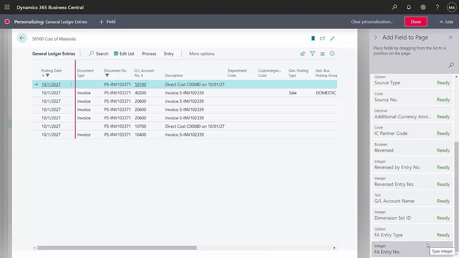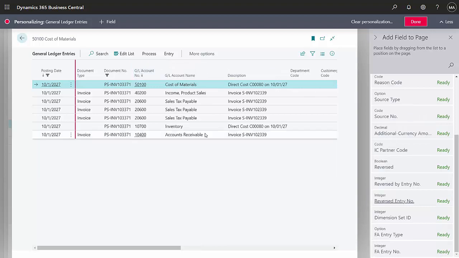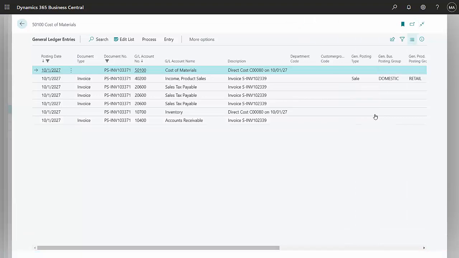And what I want to do is add the GL account name to this screen. I'm just going to pull it over from the list, put it in here. And now that GL account name is included in this screen. I'm done with the personalization. So every time I go back to the screen, I'm going to see this GL account name now. It'll help me better identify what the account number is and how it relates to this particular transaction.